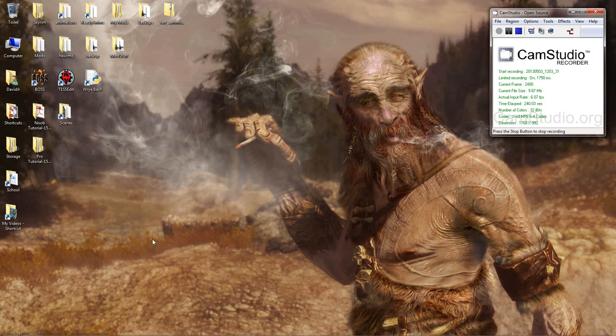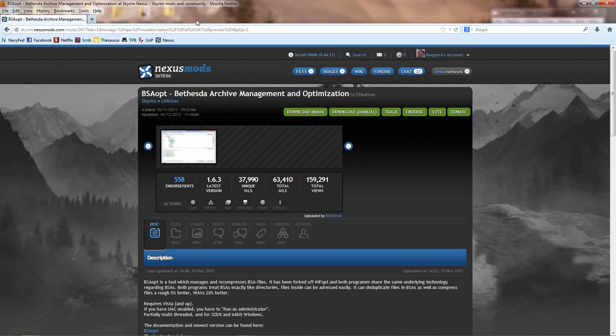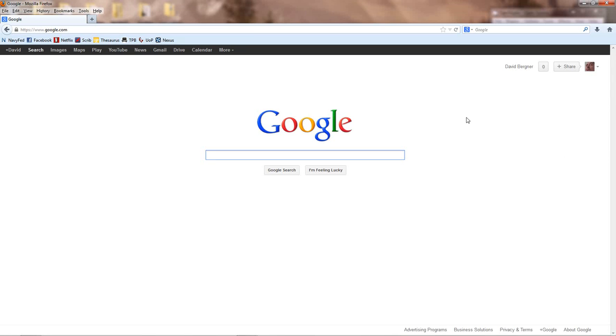Alright, and then after that you're going to need a program to convert the HKX to KF in order to import it into 3ds Max. Oh, and keep in mind, I've never used Maya or any other sort of animation program other than 3ds Max, and I have the 2010 version. So I can't offer any advice for any other software other than 3ds Max 2010.